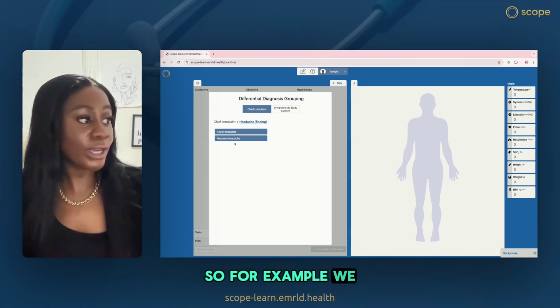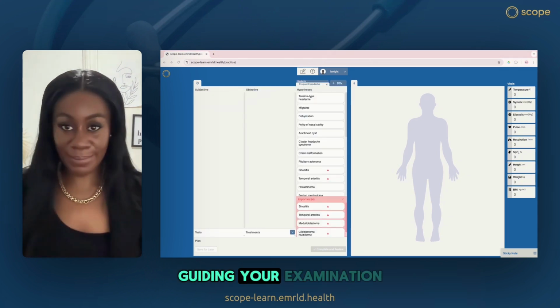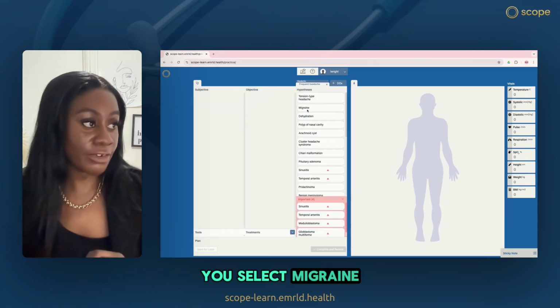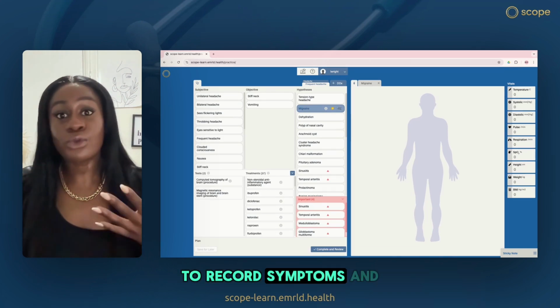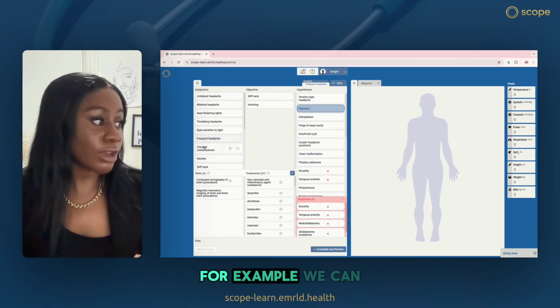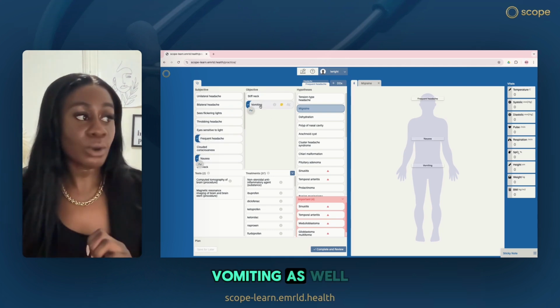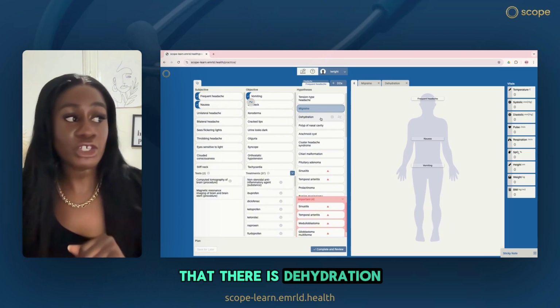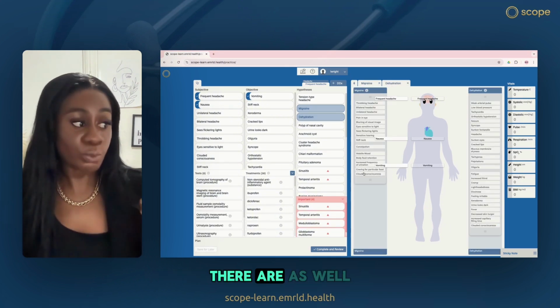So for example, we're going to select frequent headaches. Now, Scope aids in guiding your examination. For instance, if you select migraine, Scope will prompt you to record symptoms and signs as well. So we can select, for example, frequent headaches, nausea, and vomiting as well. And maybe you suspect that there is dehydration. You can now compare the differential diagnoses that there are as well.